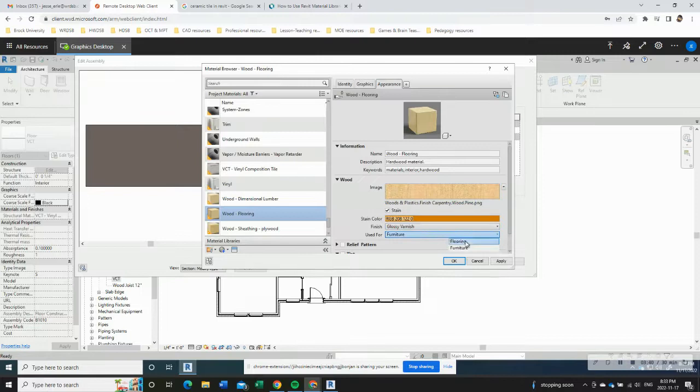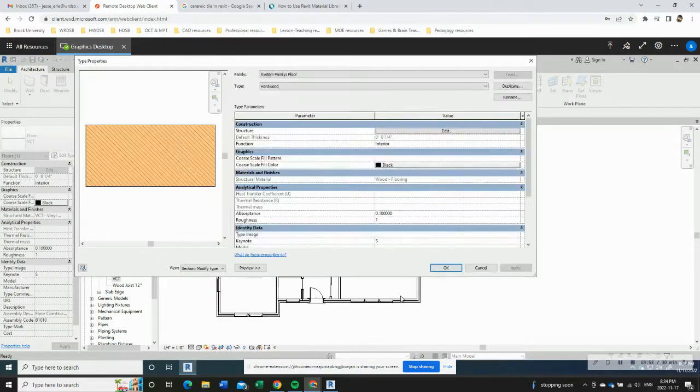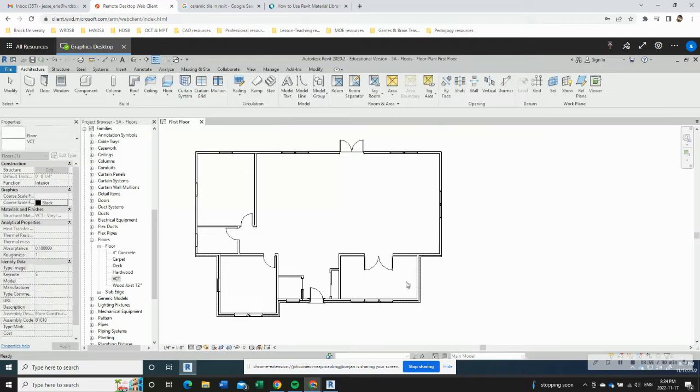And what's it used for? Well, it's used for flooring. Okay, so we'll click that. We'll say OK. We come here. We can see now we've got wood flooring as our material. The thickness is 1/4 inch, and that's our floor for hardwood. We'll click OK and OK again.